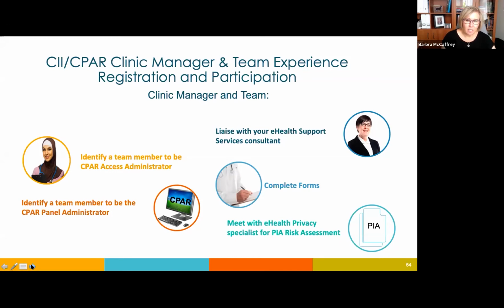The next stage is a lot of form completion. And honestly, if a clinic is participating in both CII and CPAR, there are more forms, because there's a lot of paperwork for the CPAR application compared to a clinic that doesn't have any panels and won't be participating in the CPAR component, but just the CII component. And at that point as well, once the COP form goes in, an eHealth privacy specialist will call the clinic and meet with the designated person for a privacy impact assessment, risk assessment. Sheena is going to talk a little bit more about that in a bit.